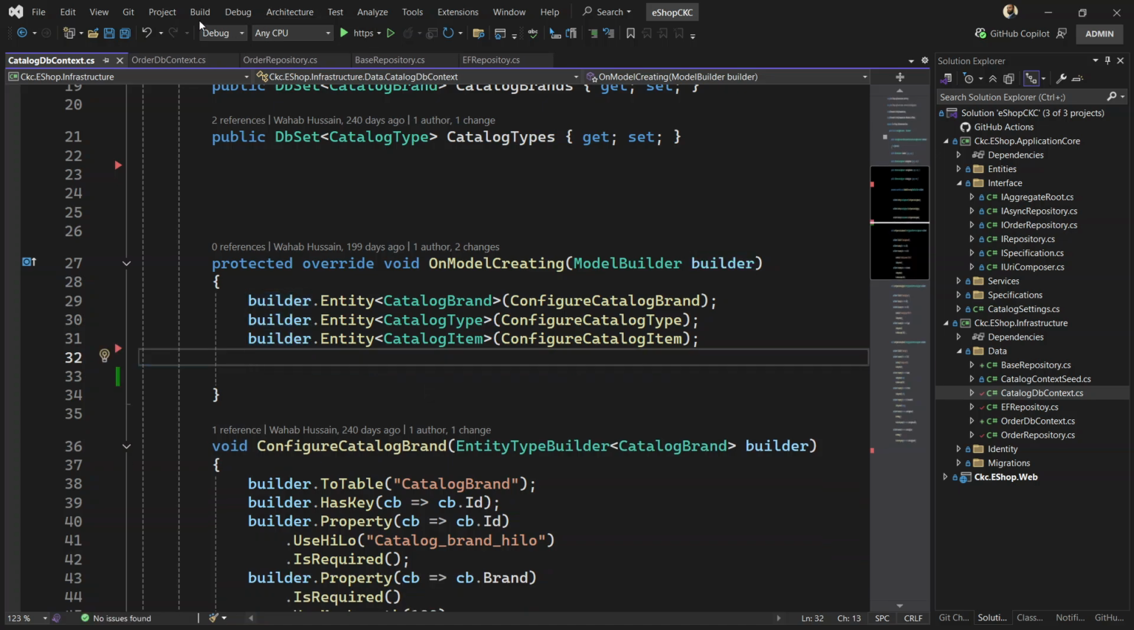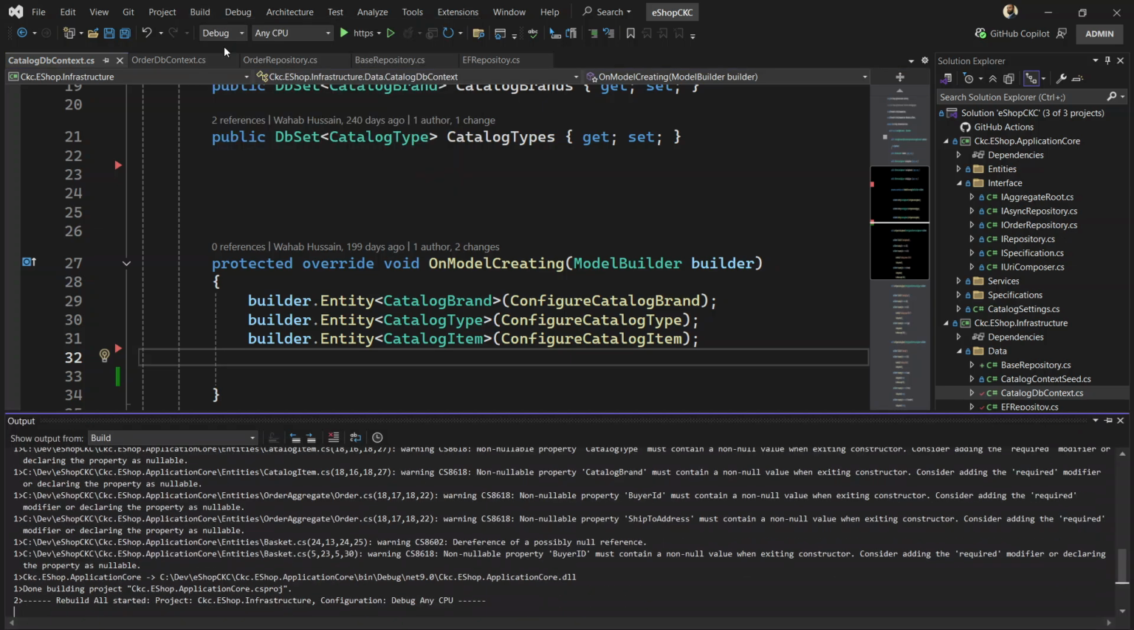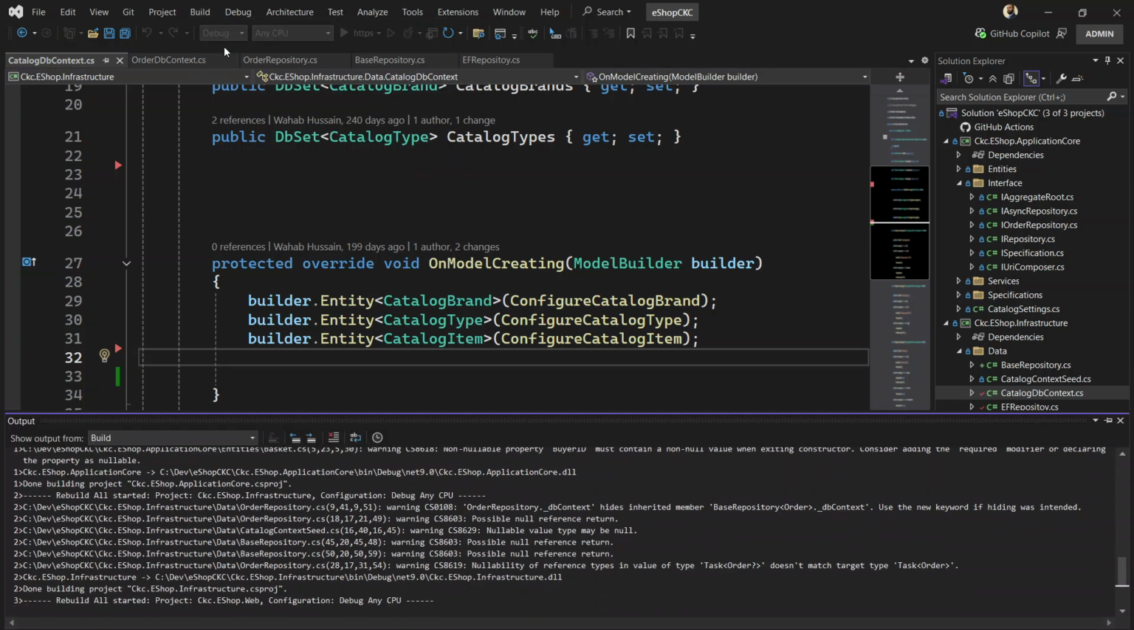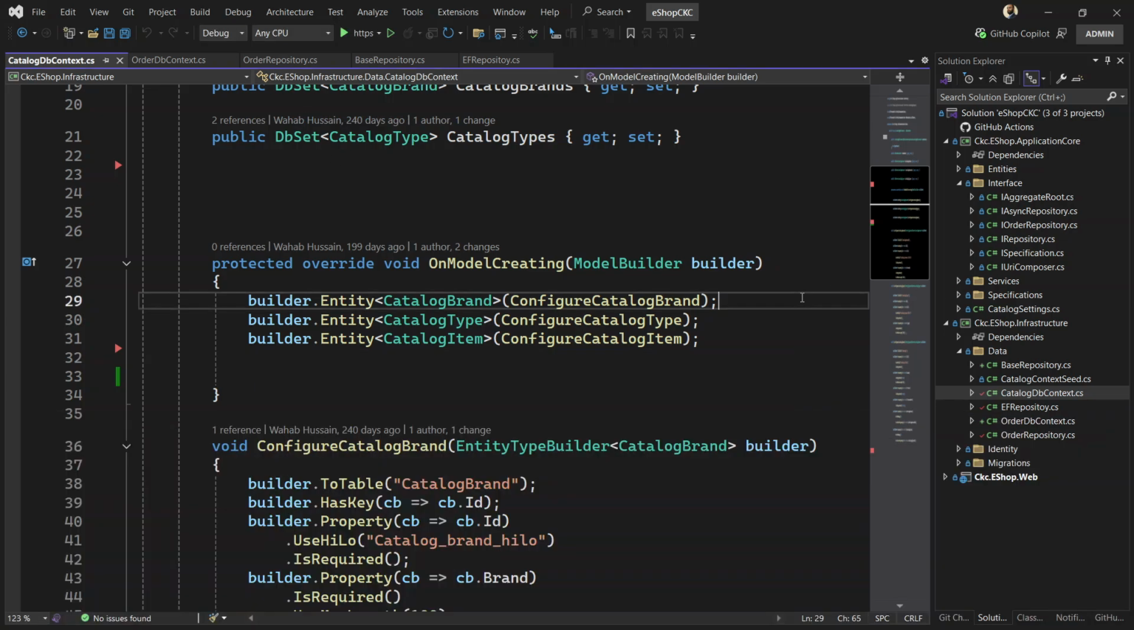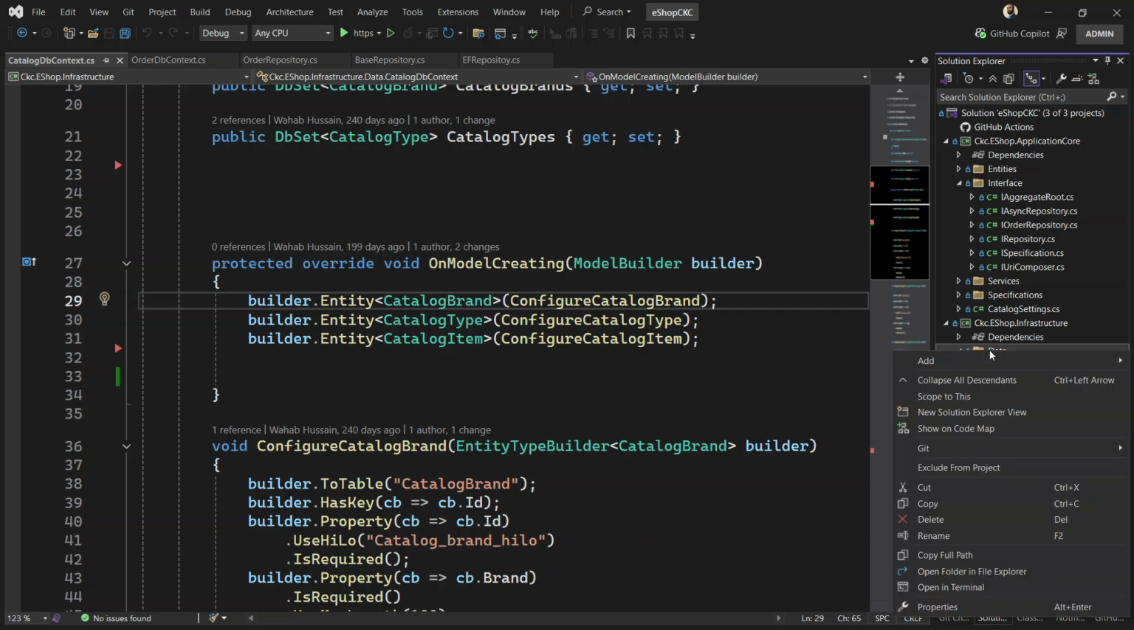So we have quickly done it for orders. Let me just do it for the basket DB context as well. So let me just quickly create. I'll try my best to wrap it up as soon as possible.